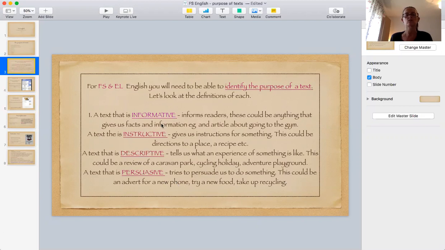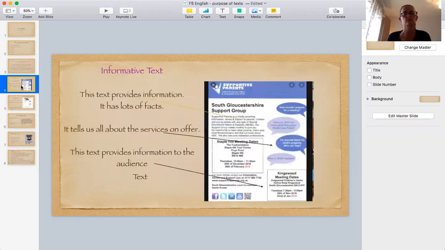So now let's look at each of these and see which key elements, which things make them the text that they are. So let's look at the first one. The first one is an informative text. So this is taken from a support group for parents. And as you can see, it provides information. It has lots of facts. So it's not doing anything else. It's just providing us with facts.